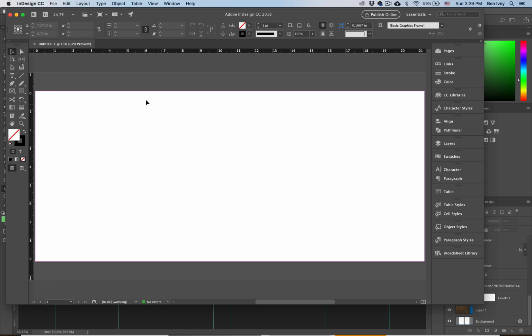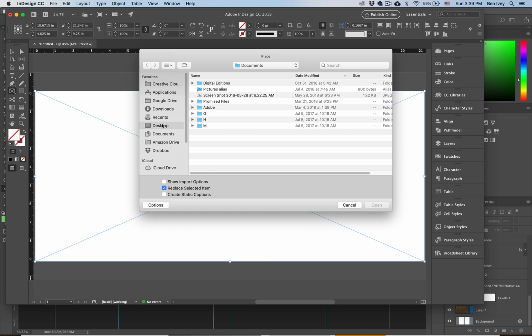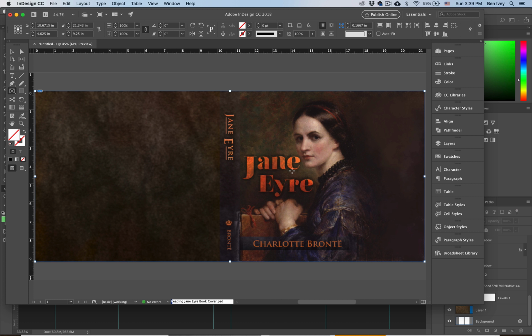To do this, I'm going to grab my Rectangle Frame tool and draw a rectangular frame that goes over the entire width and height of your document. With it selected, we can go up to File and place our new document inside of it. So there's our Jane Eyre book cover. We'll say Open, and here it is placed nicely in here.